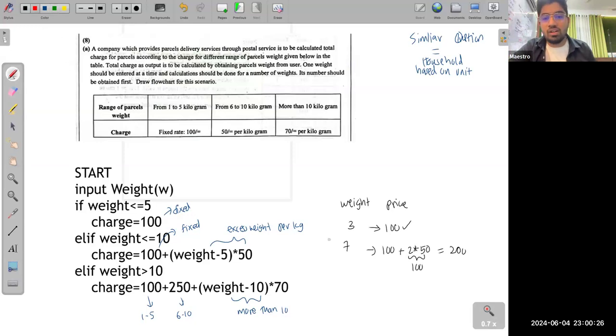Now I have taken 15 kg. How much is it? For the first 5, 100. For the second 5, you're giving 50 per kg: 6, 7, 8, 9, 10, so 5 into 50, 250. Then the rest, how much? 5 into 70, that's 350. So you will have 100 plus 250 plus 350, 700. Did you all get the concept?